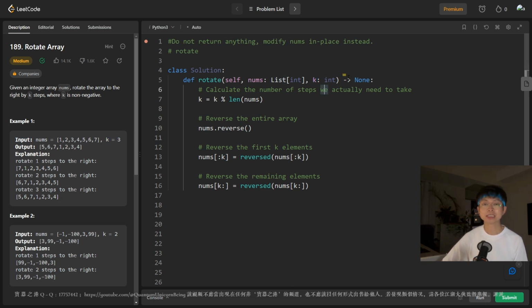The return type specified as None in the method signature indicates that the method does not return any value explicitly. Instead, it modifies the input array nums in place to achieve the desired rotation. In Python, functions and methods can have a return type annotation to indicate the expected type of the return value. Specifying None as the return type means that the method does not produce any specific output.